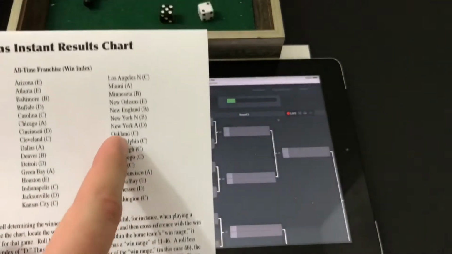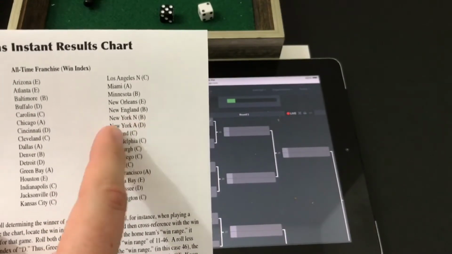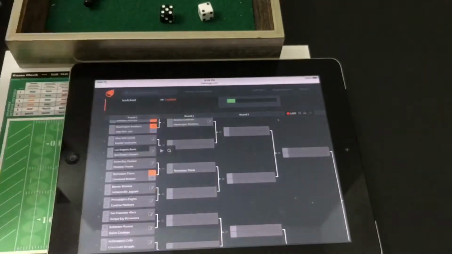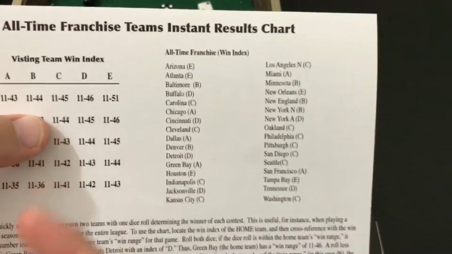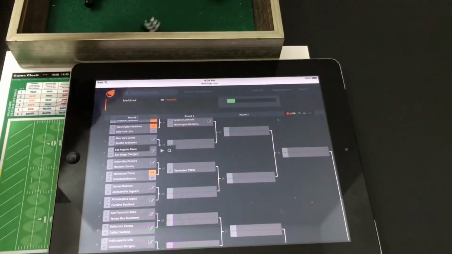So the New York Giants is the NFC, right? Yep, NFC. So that's B. So they're a B rating. And the Seahawks, Seattle, is a C rating. So a B versus C, 11-44. So 11-44, and the Giants win. So let's roll the dice, see what it says.